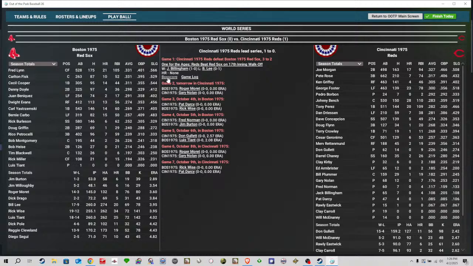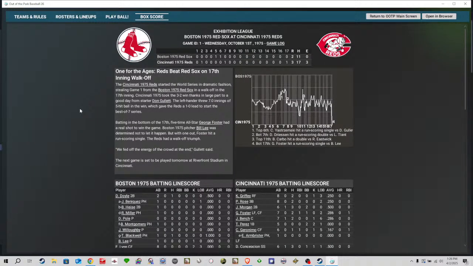We can look at a box score. There it is. The Cincinnati Reds started the World Series in dramatic fashion, stealing game one from the Red Sox in a walk-off in the 17th inning. Holy shit. The '75 Reds took the 3-2 win thanks in large part to a good day from starter Don Gullett. The left-hander threw 7 innings of 5-hit ball, which gave the Reds a 1-0 lead to start the best-of-7 series. Batting in the bottom of the 17th, 5-time All-Star George Foster had a real shot to win the game. Boston pitcher Bill Lee was determined not to let it happen, but with 1 out, Foster hit a run-scoring single. The Reds had a walk-off triumph.